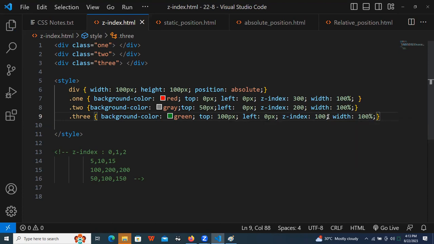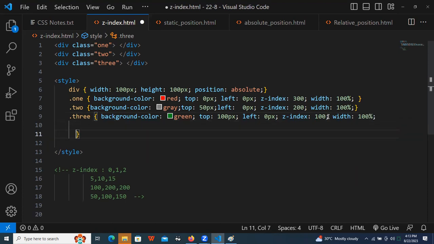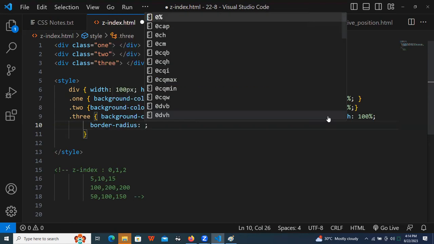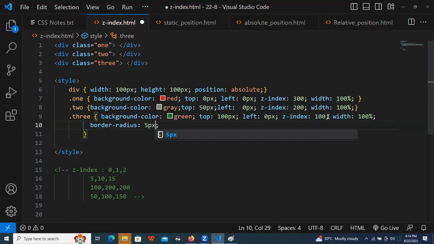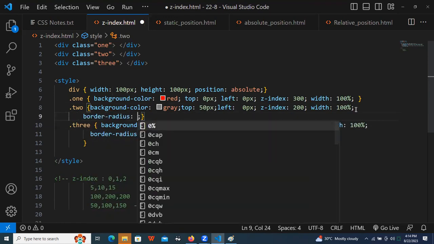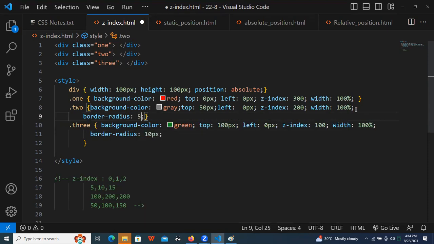Next, the last one, I'm giving some border radius property. Where is border radius? Yeah, I can give some 5 pixel here or 10 pixel here. And here also I'm writing a border radius property. 5 pixel here. See, what is the border radius? How we can apply? We show now. Or 10 pixel. You can take 10 pixel.